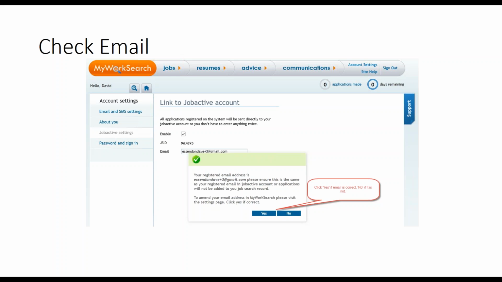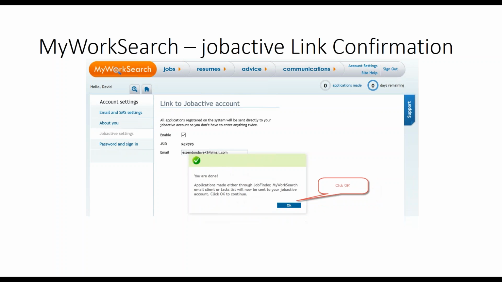So if you were to click yes, you'll get a confirmation that says you are done. Applications made through the Job Finder, MyWorkSearch email client, or tasks list will be sent to your Job Active account. Now, while we're here, I want to mention that there are only 3 ways you can make job application records in MyWorkSearch. That is through the Job Finder, the MyWorkSearch email client, if you have that set up, and the tasks list, which is the manual way of doing things.